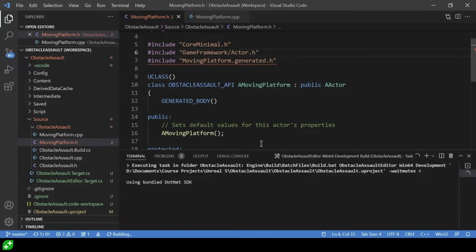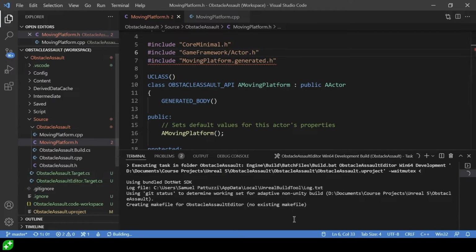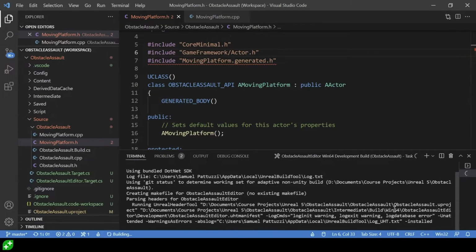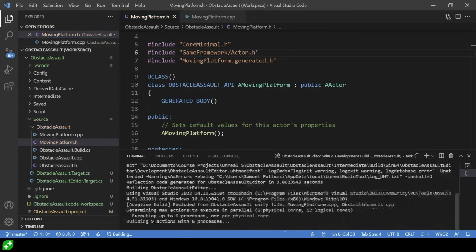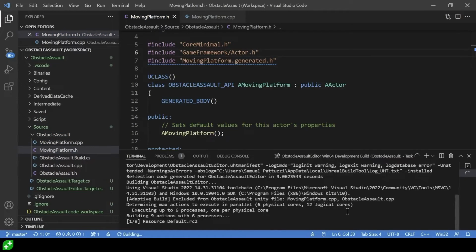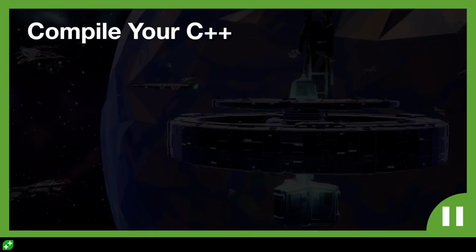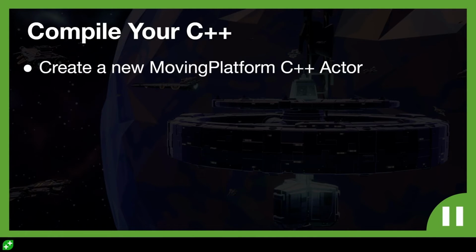And what it will do is open a little window down here at the bottom called Terminal, and it'll have a bunch of text scrolling by, which is the process of compiling this newly added C++ into binary that can be run in our editor. So this is a reasonably long process, so I would like you to go ahead and get started compiling your own C++. So create a new MovingPlatform C++ actor in the editor.